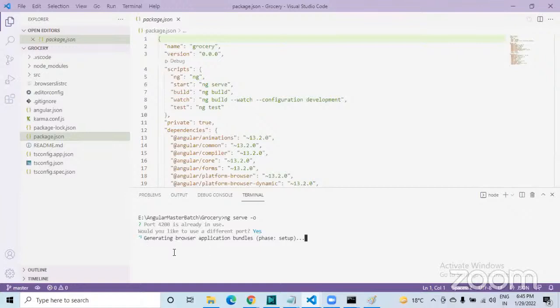So once this whole bundle gets compiled, by default it will open in the default browser. So you don't have to copy-paste the URL and open it in any of your browsers. The advantage of giving -o is that it will open in your default browser.